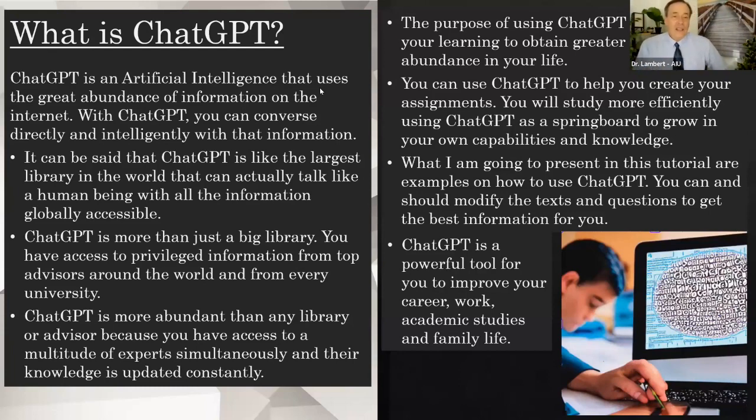So it's more than just a big library. You have access to privileged information from top advisors around the world and from every university. It's more abundant than any library or advisor because you have access to a multitude of experts simultaneously, and their knowledge is updated constantly. So when you go on this artificial intelligence, it's constantly updating every day and getting better and better and better. And they're changing it.